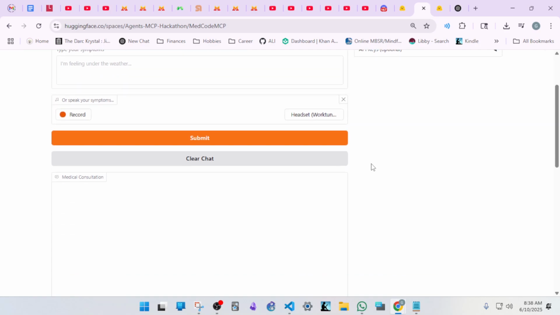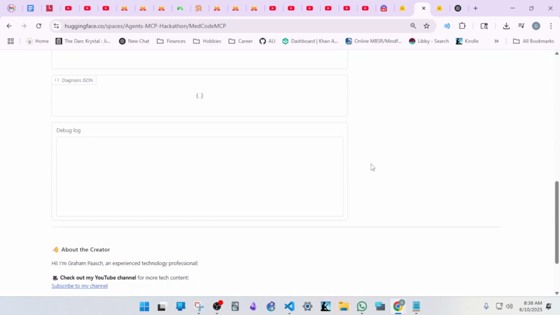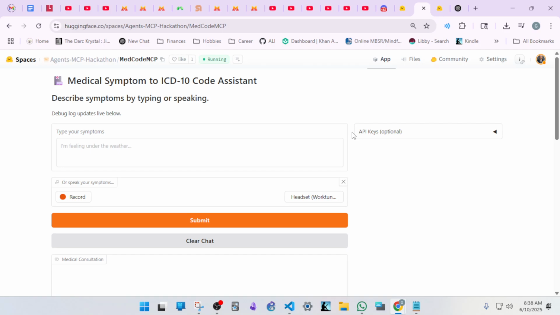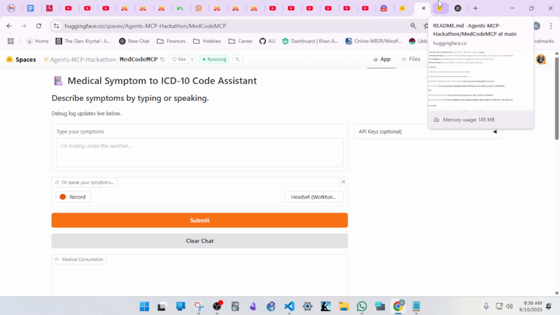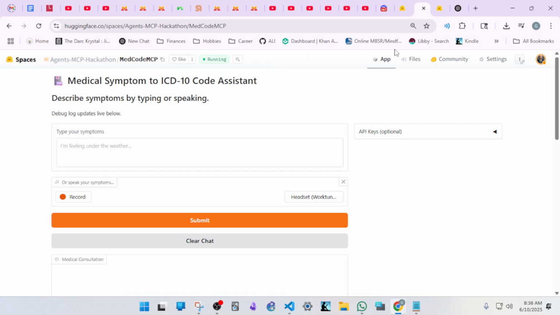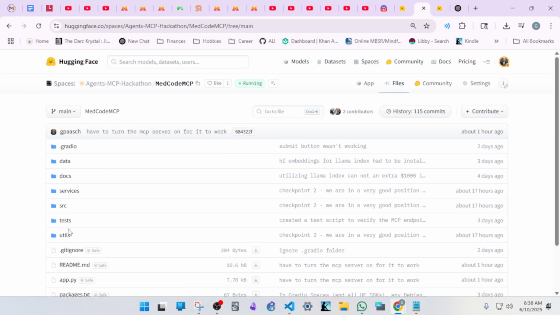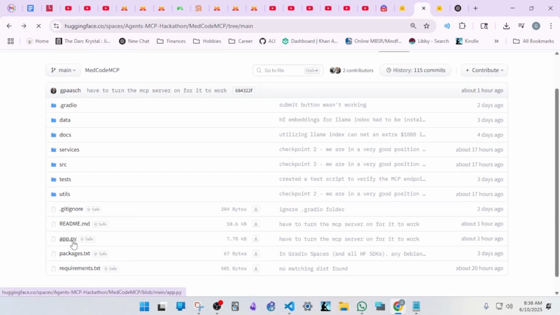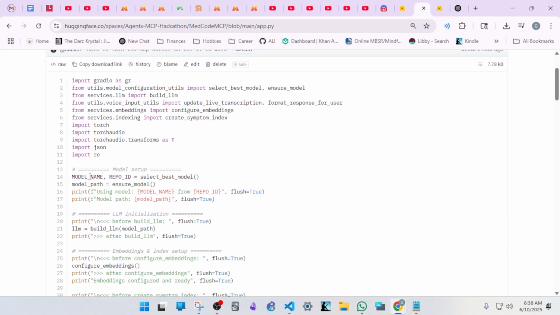One thing to understand about this application right away is it's really underpowered. I was concerned about running out of credits or getting accidental charges, so I did everything with a local model. We can look at that code right now as well. If we go into files, go into source, go into app, and look at the code.